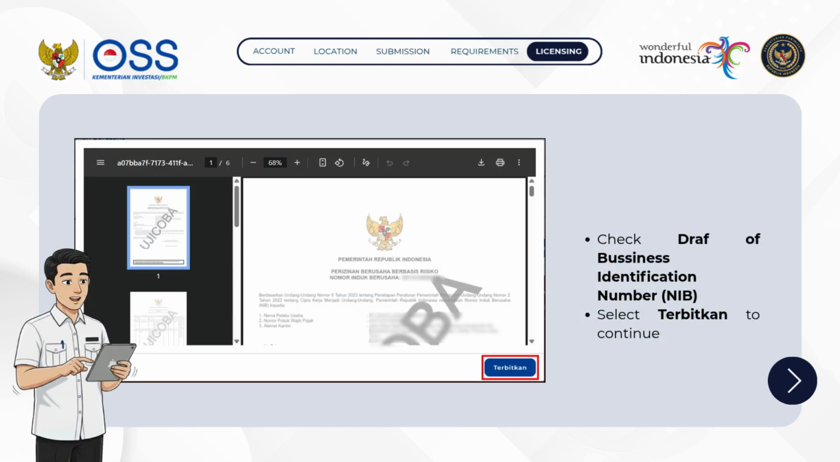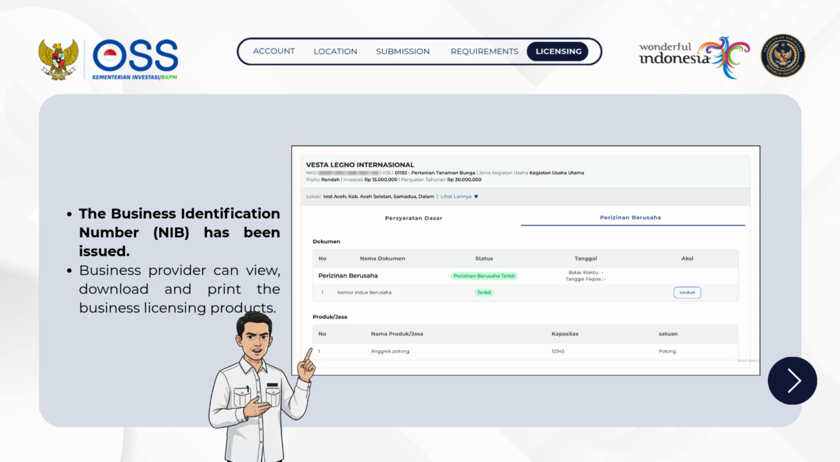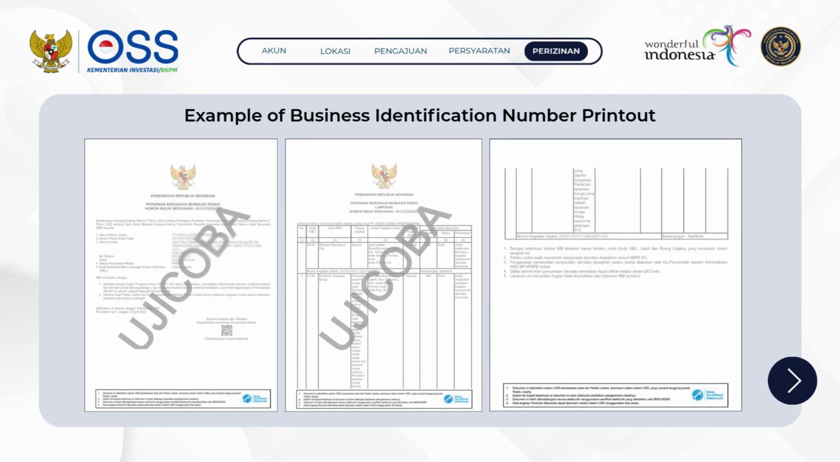Next, the system will display a draft of the business license or business identification number or NIB. Please review the displayed licensing draft. If all data is correct, select Terbitkan to continue. After that, the business identification number will be issued. The business actor can view, download, and print the issued business licensing document. And this is an example of a printed business license.